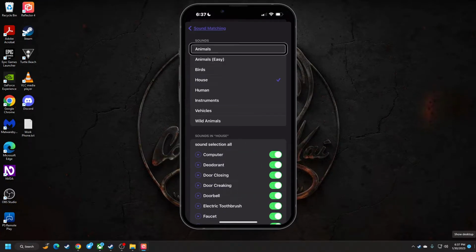Animals easy. Animals switch button off. So we got animals. Animals easy. Switch button off. Birds switch button off. Birds. Human switch button off. Human. Double tap to toggle setting. Instruments switch button. All right, instruments. Vehicles switch button. Wild animals switch button. Wild animals. Double tap to toggle setting.